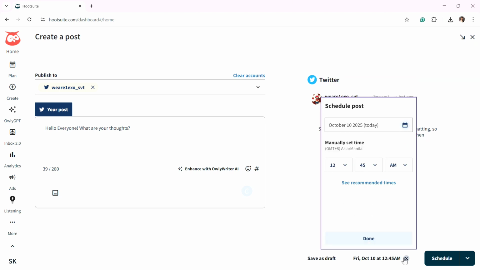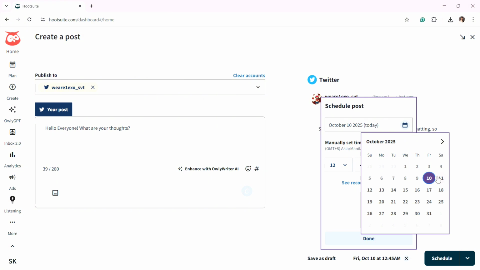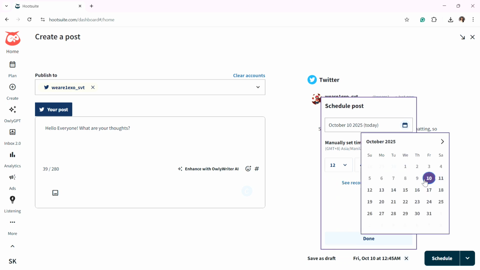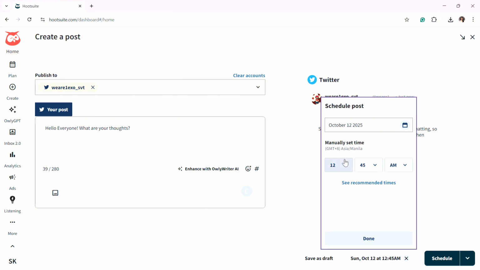And then to schedule this, click on schedule for later and then set the date and the time for posting this specific post on that social media account connected to your Hootsuite account. So once you're done with this, click on done and then click on schedule to proceed scheduling this post. And that is how you can basically schedule a post on Hootsuite.